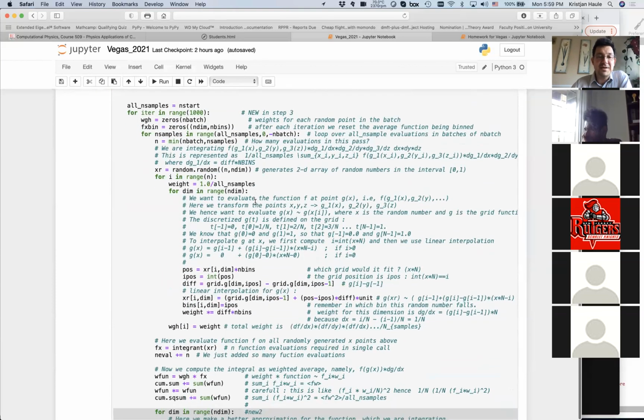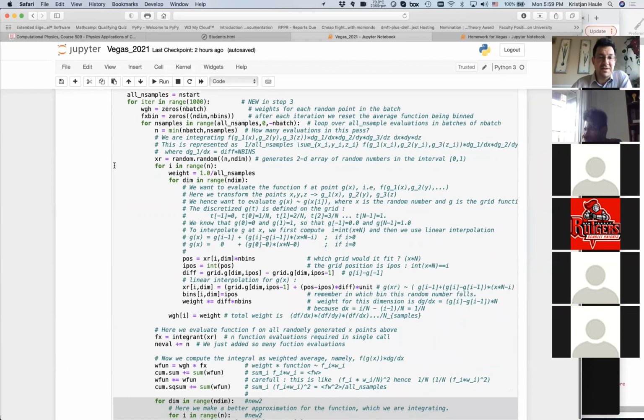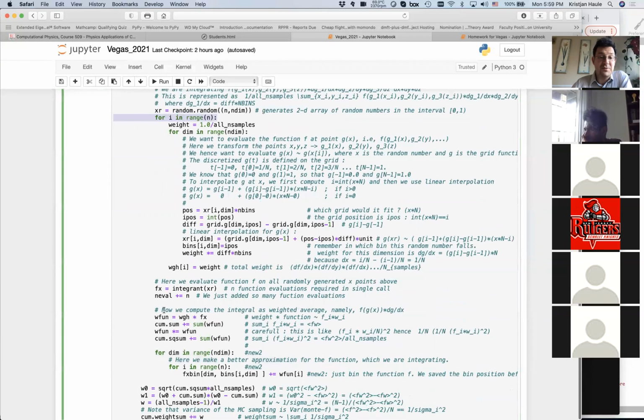But what is really crucial here is to get rid of this do loop over n here. This is the most important one. The most important loop is this. And then the second loop is this for i in range of n. These are the two loops that we need to get rid of. So how do we do that?